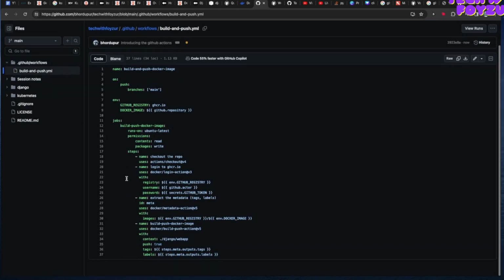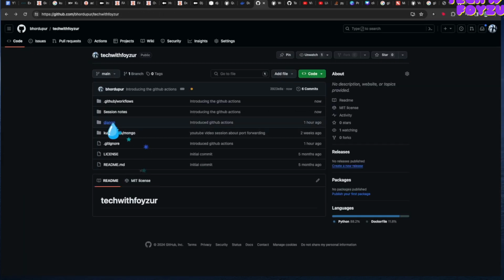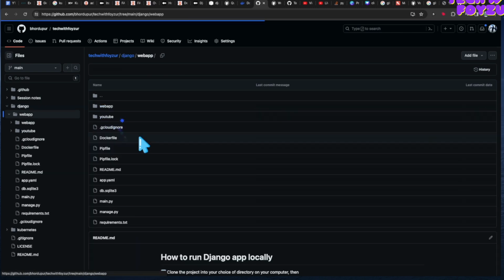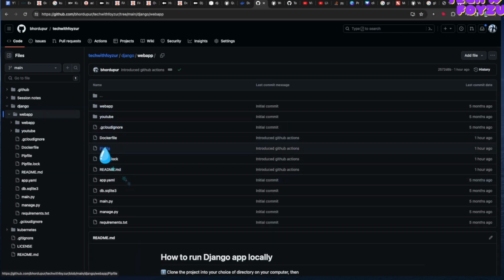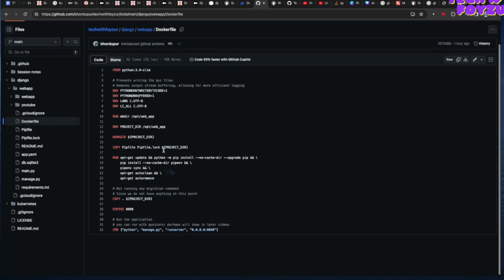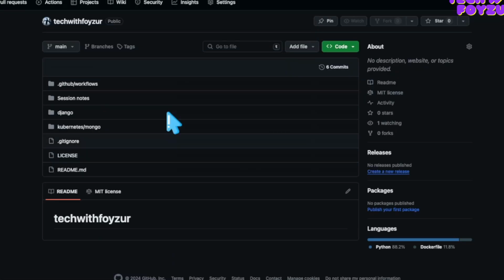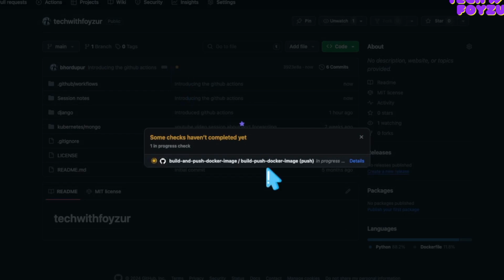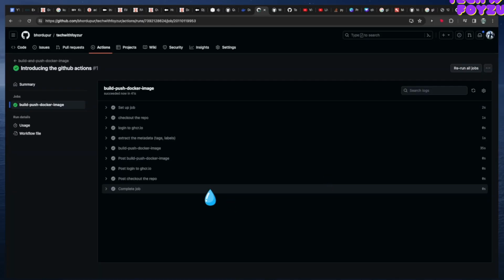So if I refresh, you can see a color right there, and I have got my changes right here. And what else did I have? Okay, the Django folder actually had the web app, and right there I have got the Pipfile, because this is not something we had before, and the Pipfile.lock, and we have got the Dockerfile as well. Okay, everything looks good, and let's jump back to this yellow sign.